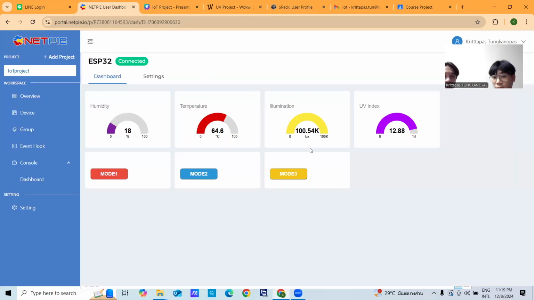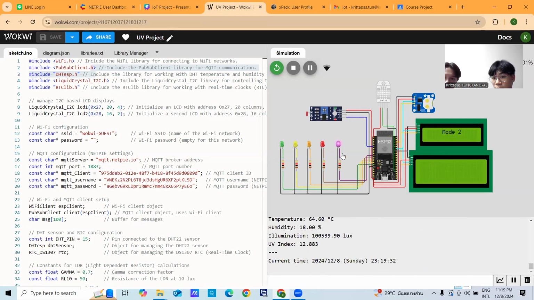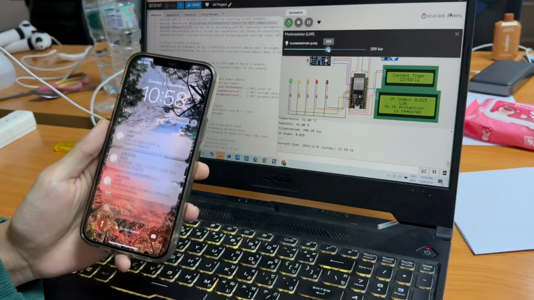Last one is the third mode, which combines our first mode and second mode together. Moreover, we got the real-time clock that shows the time. Yep, and we show the LCD display and light also. Okay, then moving on to our next topic.